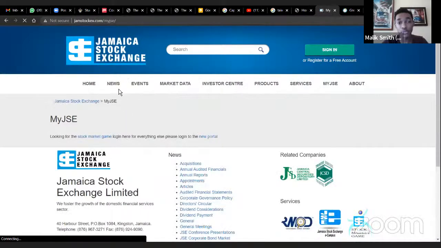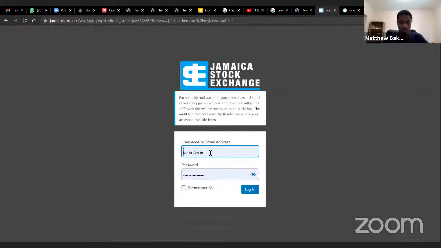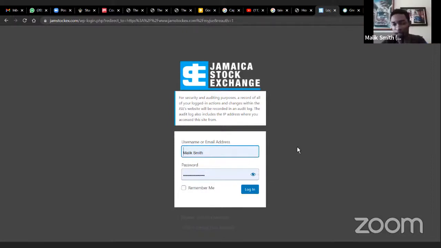I'm already signed in. So, sign in, it's still loading. It says go to stock market game from my JSE. And it brings you to the account page where you sign in with your username, email address, and password. So if your name is Michael Smith, or whatever your email is, and whichever password you entered. So I'm going to log in right here. It's taking a while, slow.